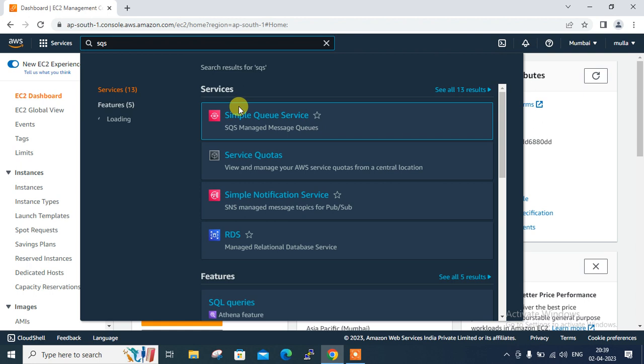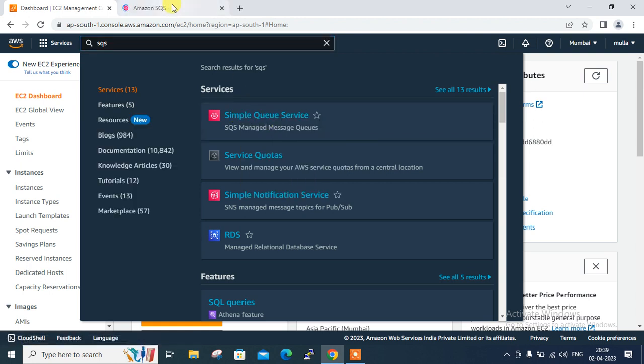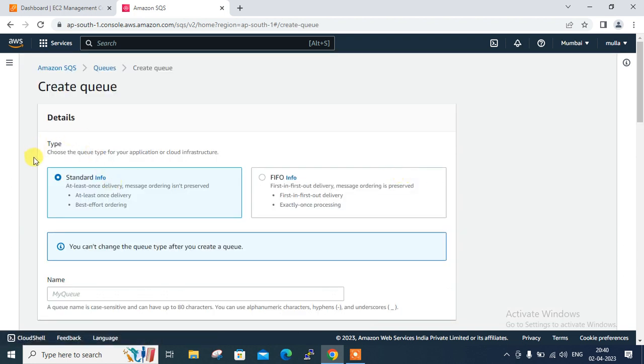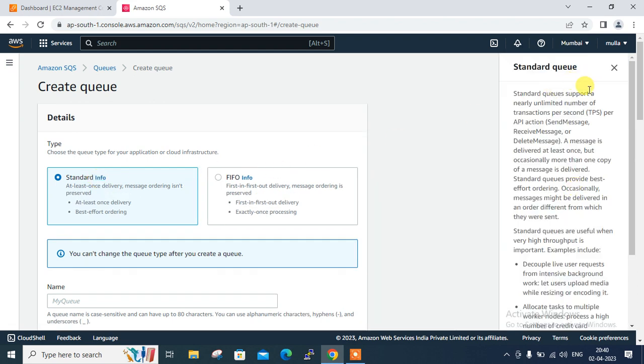I can search for SQS from here, Simple Queue Service, and open it in a new tab. You can see that it's totally new, there are no SQS queues. Just click on create queue first, and now we have a type, which type of queue you want. You can go with the standard one or you can go with the FIFO one. So we have two options. Standard means at-least-once delivery, best-effort ordering, and FIFO means first-in-first-out delivery and exactly-once processing. You can get more information about standard and FIFO from here. Click here and you get the deep dive information.